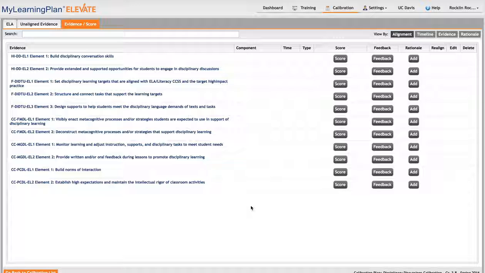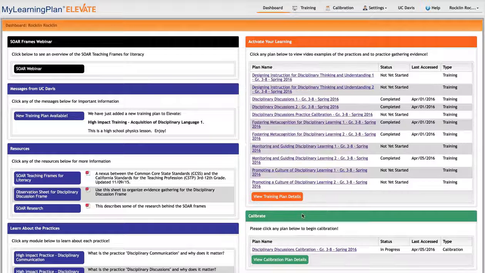close you are. In order for you to be calibrated, you have to be exact on 5 of the elements and 1 off, adjacent, on 6 of the elements. So that's an overview to the Elevate dashboard.